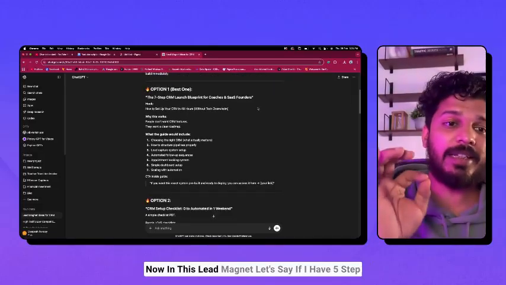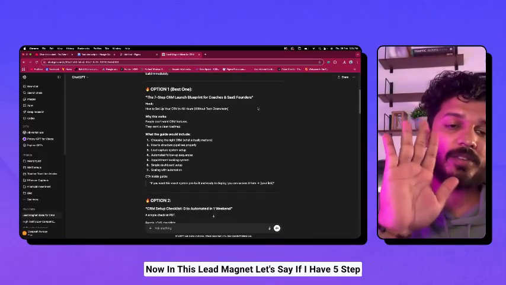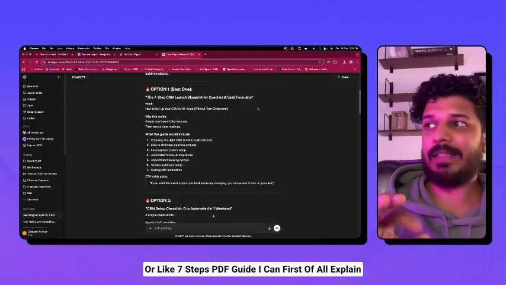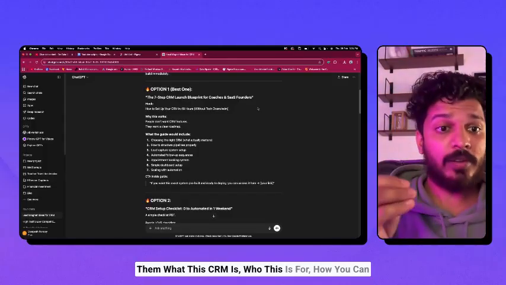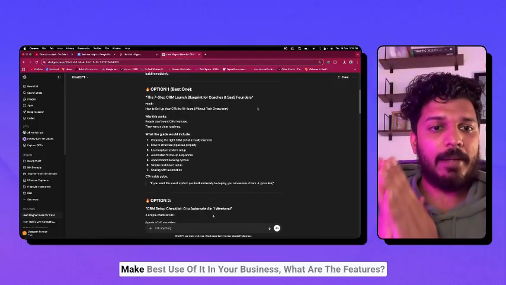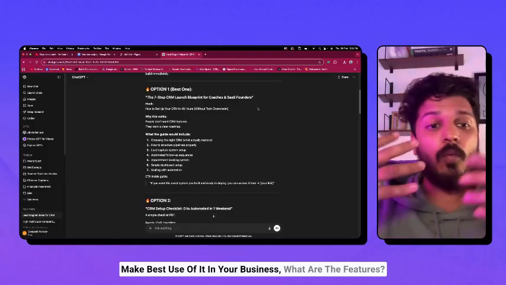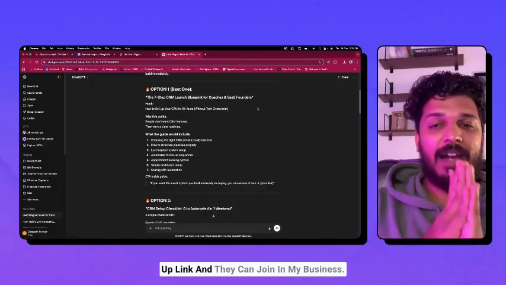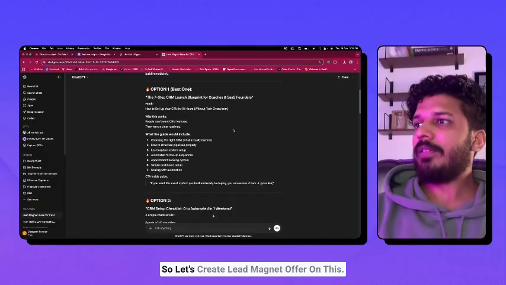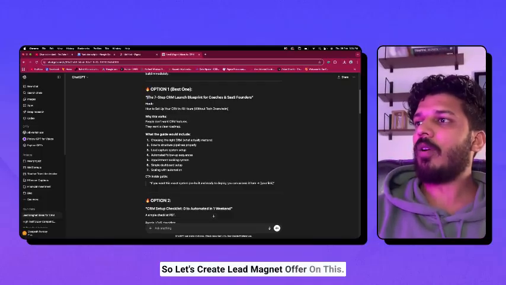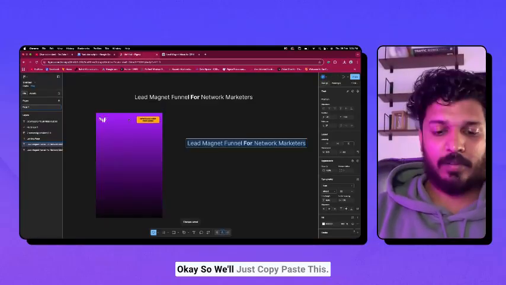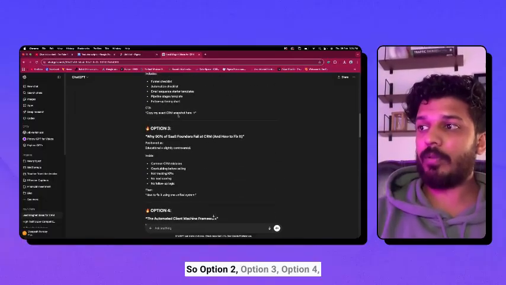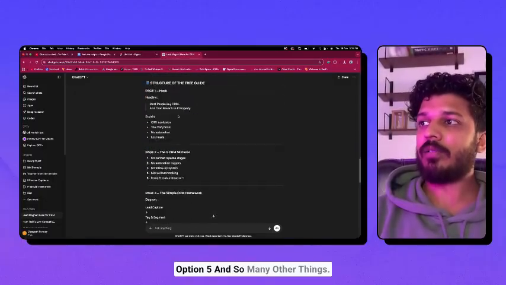Perfect. Now in this lead magnet, let's say if I have a 5 step or 7 steps PDF guide, I can first of all explain what this CRM is, who this is for, how you can make best use of it in your business, what the features are, and at last I can give my sign up link and they can join my business. So let's create a lead magnet offer on this. Okay, so we'll just copy paste this. However, ChatGPT gave us more offers. So option 2, option 3, option 4, option 5, and so many other things.